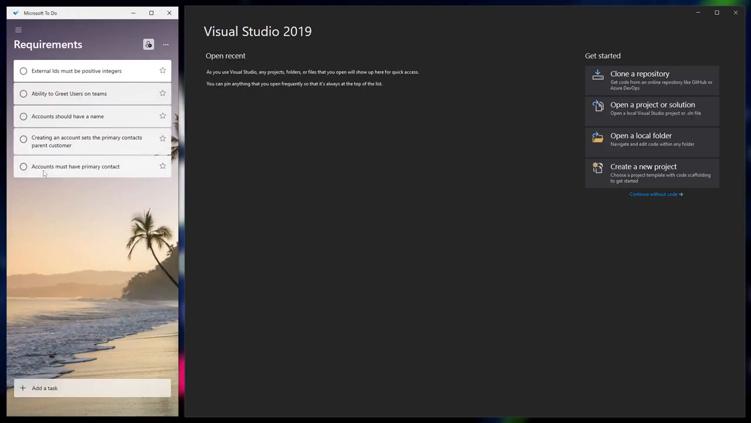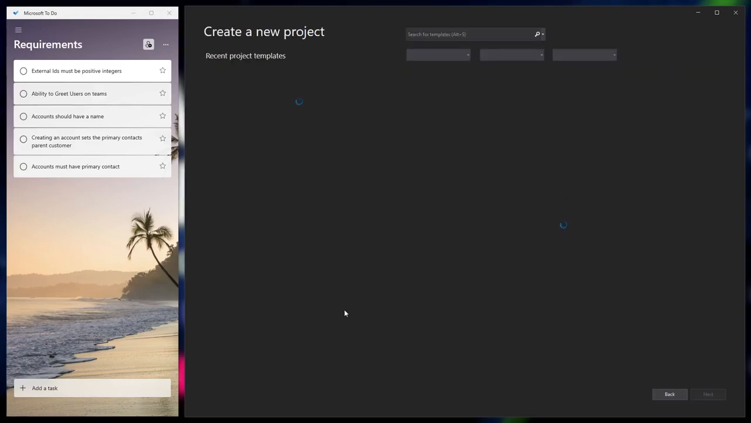I have some requirements that I just put on Microsoft to do. So what we need to do now is create a project for our plugins so we can fulfill those requirements in our Dataverse implementation. So I'll go ahead and create a new project.